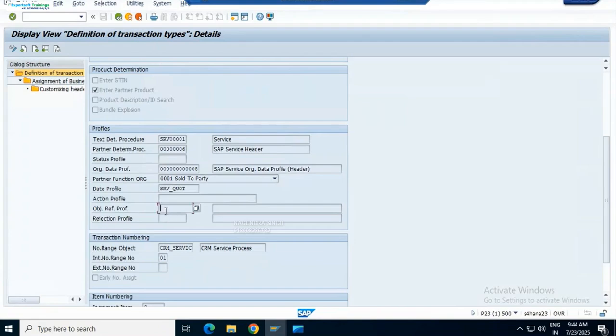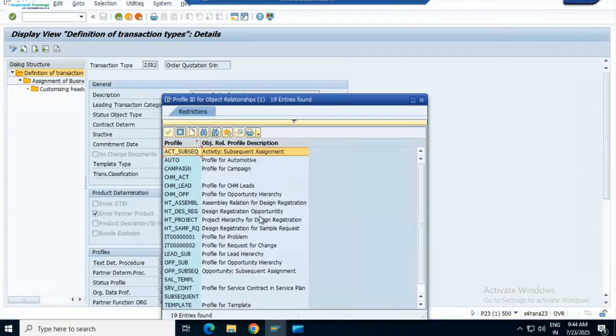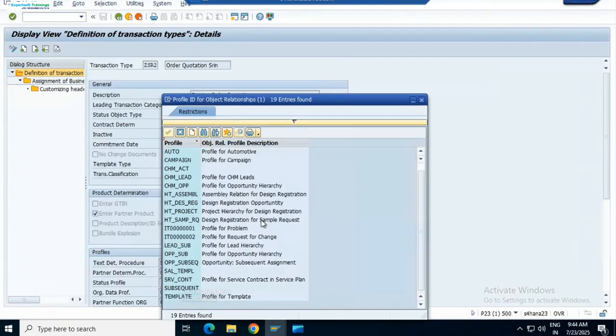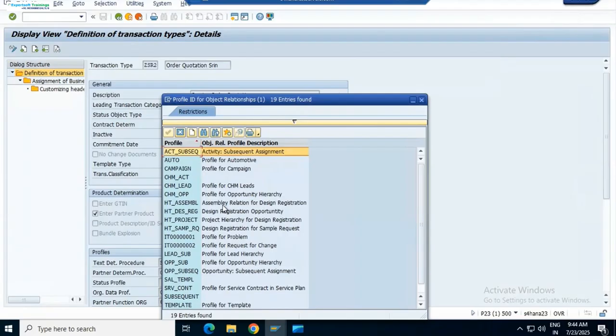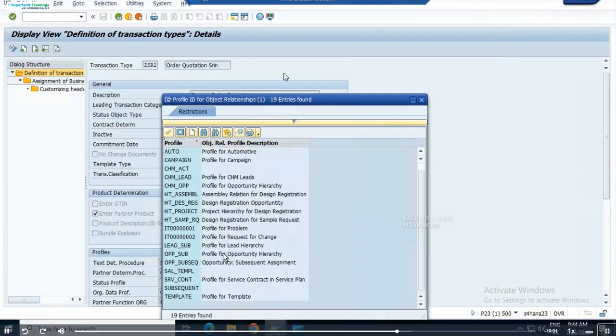I was at this object reference profile. Till date I have not used this, but as I can see here, this is mostly used for how you want to relate one document to the other document. So if you have some time, just test this one out.